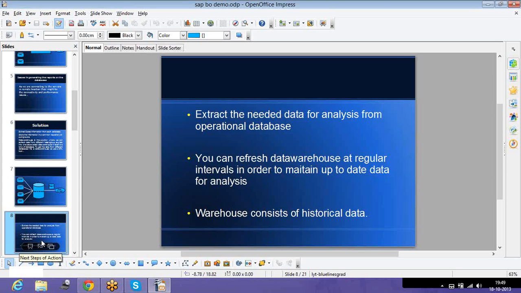Basically, whatever data is in the data warehouse would be in such a way that it can be used for analysis. The next one is that whatever data is there would be refreshed at regular intervals, up to date, for further data analysis. Next, it would consist of historical data, either 6 months, 12 months, 8 months, 1 year, 2 years, 6 years, or 10 years of data in this data warehouse.